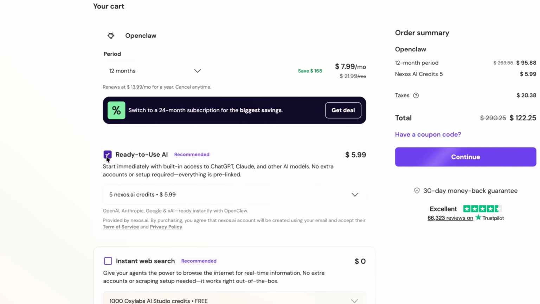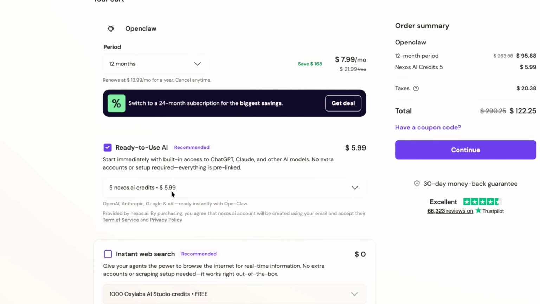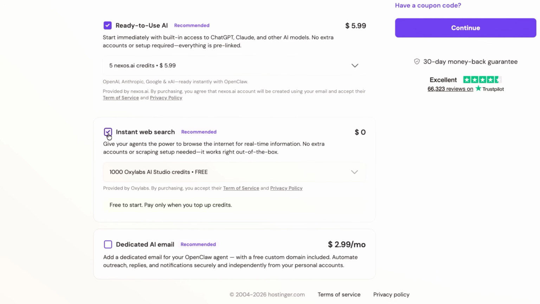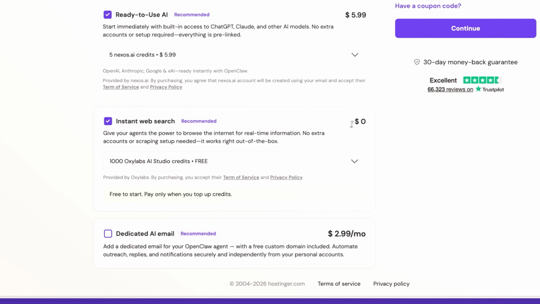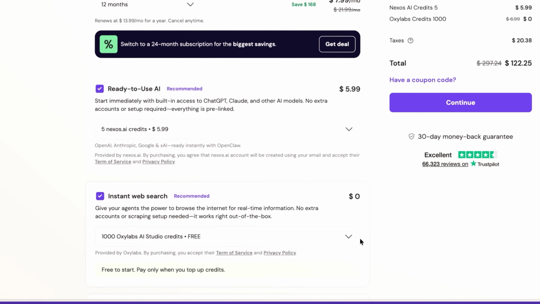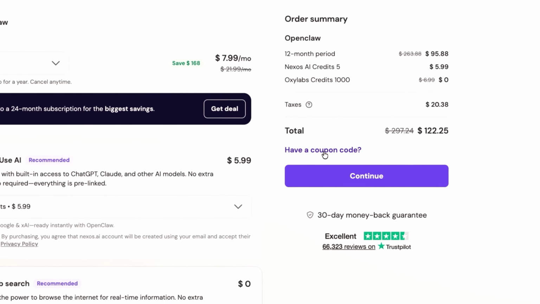Below that, if you're a beginner, I'd leave this option checked. It gives you $6 of AI usage out of the box, so you don't have to manually set up any API keys. You're just ready to go. Then check Instant Web Search, because why not? It gives your agent the ability to search the web, and it's completely free. You can also purchase a dedicated AI email for your agent, but I don't need that, so I'll leave it unchecked.